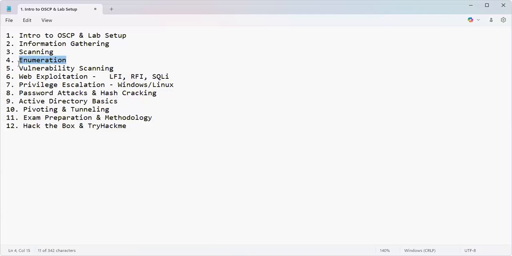Then comes your vulnerability scanning. In vulnerability scanning, we will be using tools like Nessus, which we will run against that IP and get the information. And once we get the vulnerability of that system or any misconfiguration of that system, using that POC, we'll try to exploit that machine.